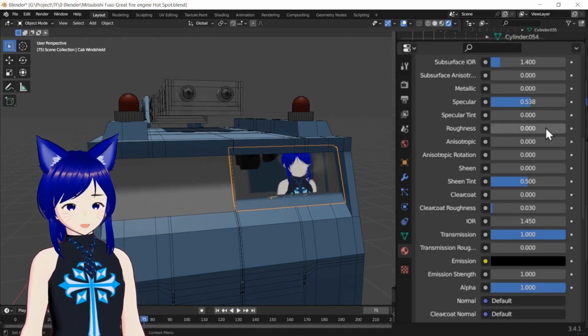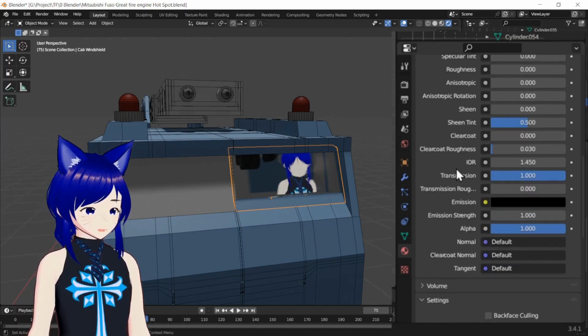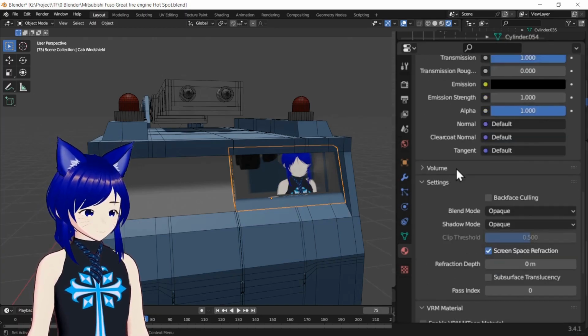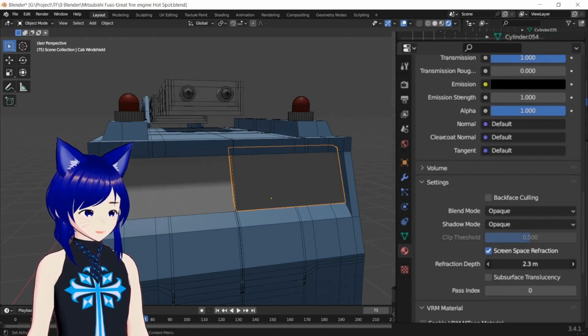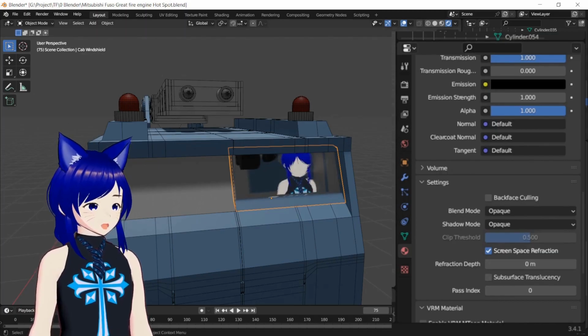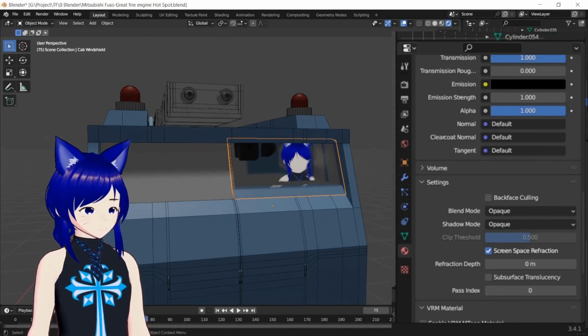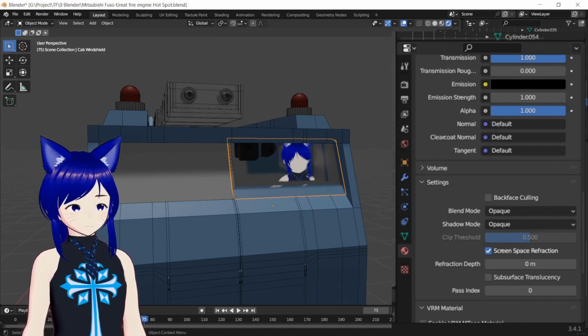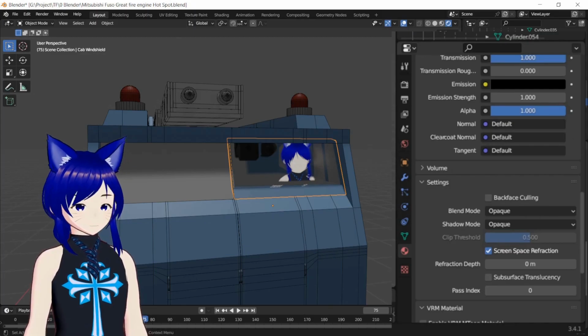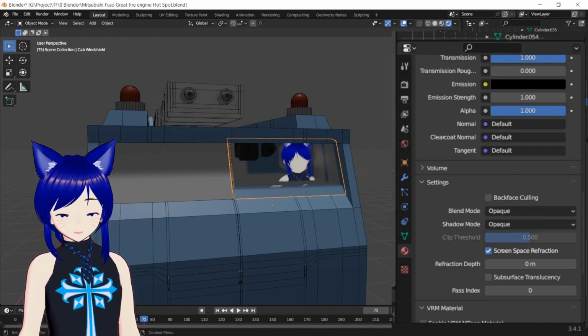There's other stuff you can do. Where is the refraction depth? Right here, you can change this as well if you want to mess around. So there's a couple of different things you can do, but this is the very simplest and most straightforward way to create glass in Blender. Now on to the next one.